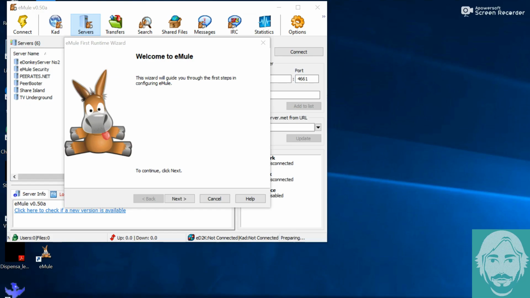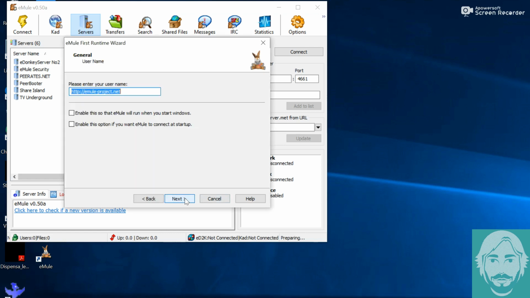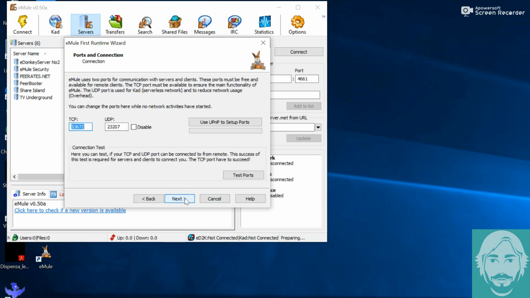The first time you start eMule you will be shown the wizard for the initial configuration. To continue, click Next and then click Next again. You will now be shown the port configuration window. The easiest way to do this is to enable the Universal Plug and Play (UPnP) service on your router. This allows you to automatically open the router ports without having to manually configure port forwarding.